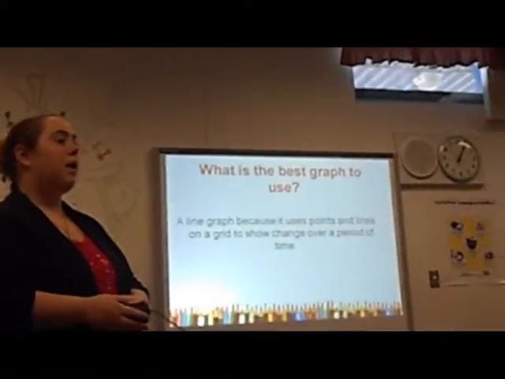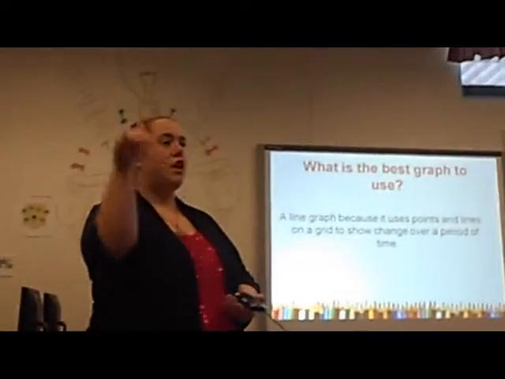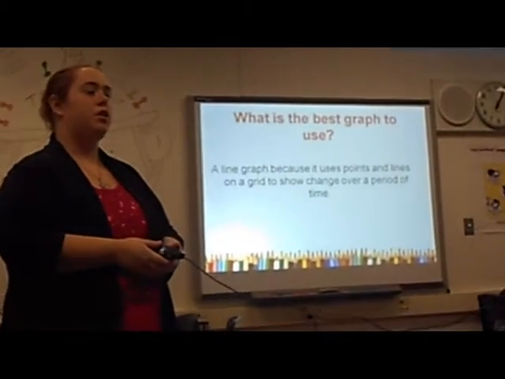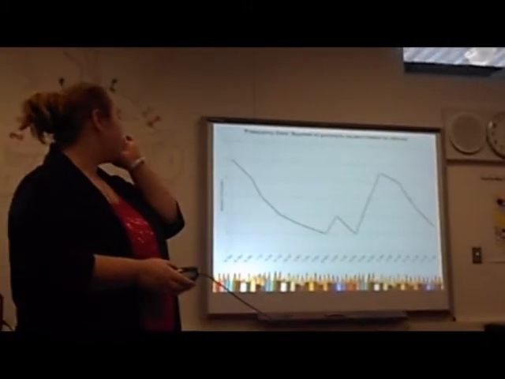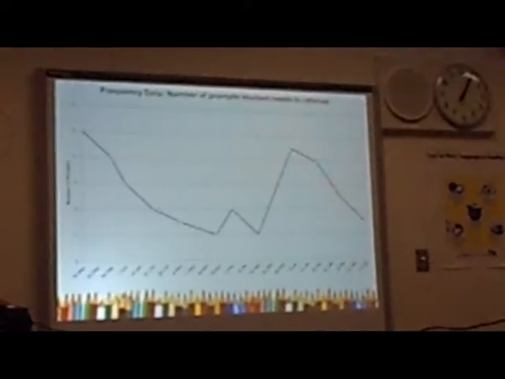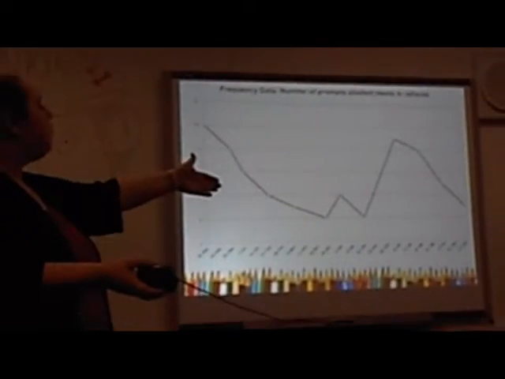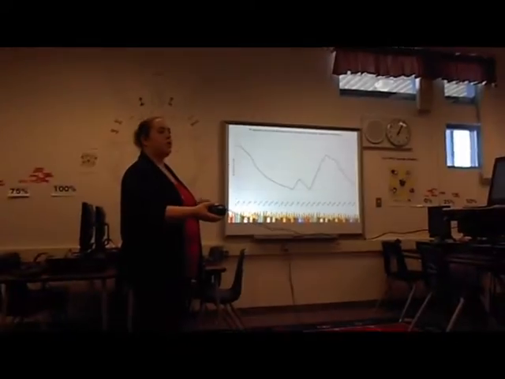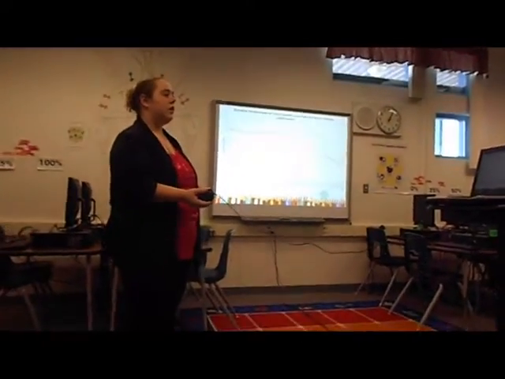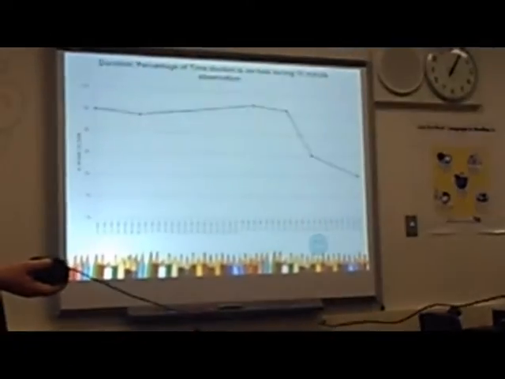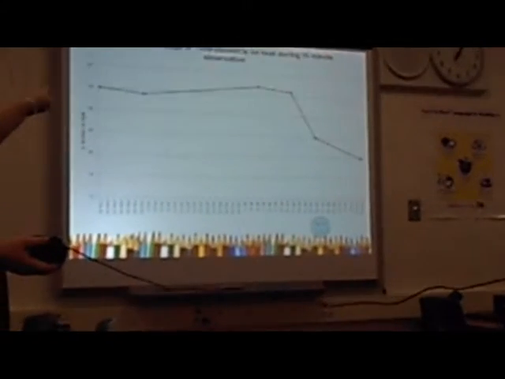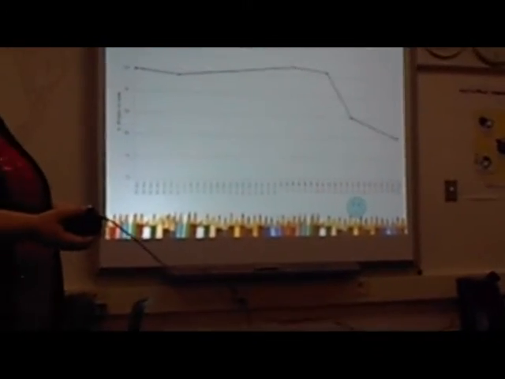In my opinion, if you're going to show changes over a time period, you want to do a line graph. This is an example of frequency data, with the number of prompts students needed to refocus. You can see with the line graph, it shows from September to February where there were decreases and increases. Here's also a duration one, where you can see the percentage of on-task time, and then you've got your dates showing different things there.